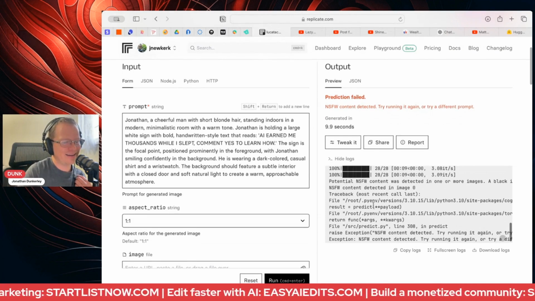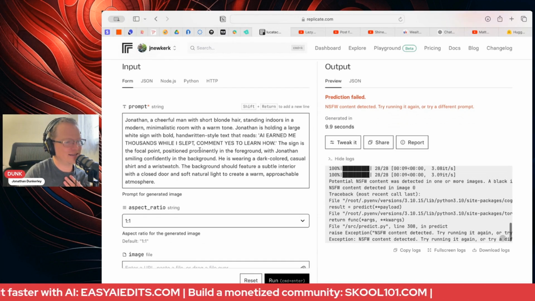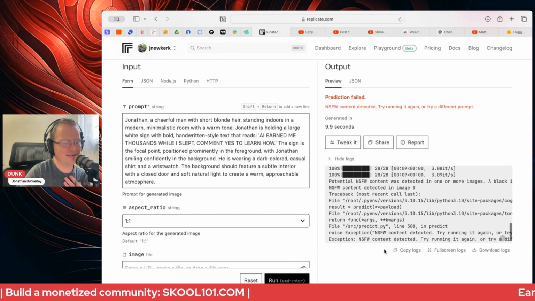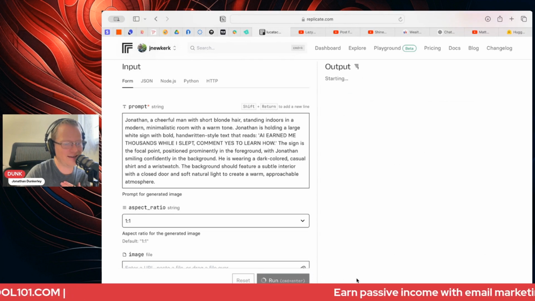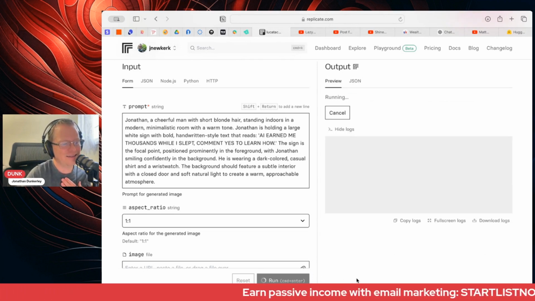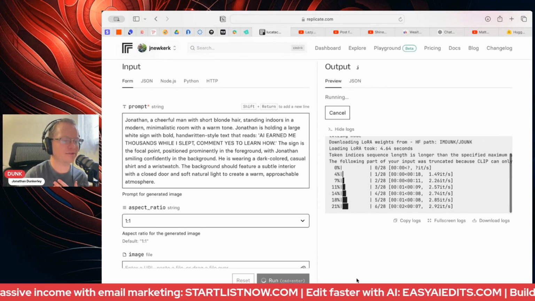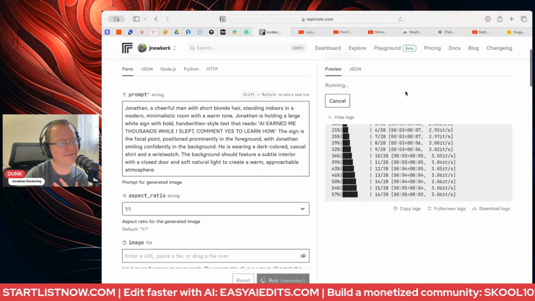What potential content detected? AI earned me thousands while I slept. Comment yes to learn. What did I say that's not safe for work? Nope. Not correct. Run again. Well, that does answer a question that I had. I was wondering if people are using this to make dirty pictures. And apparently not, because it does have filters on it.